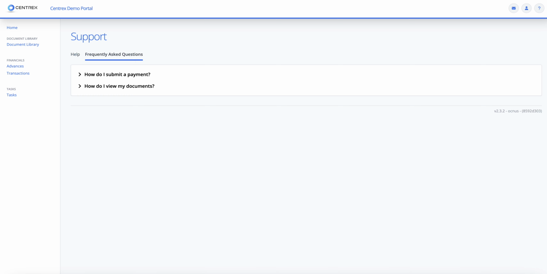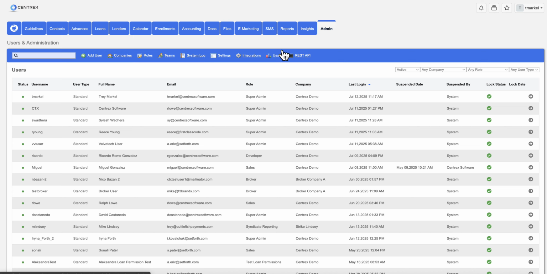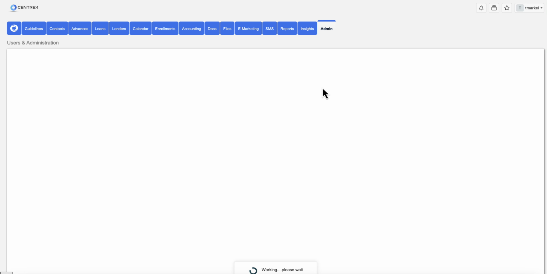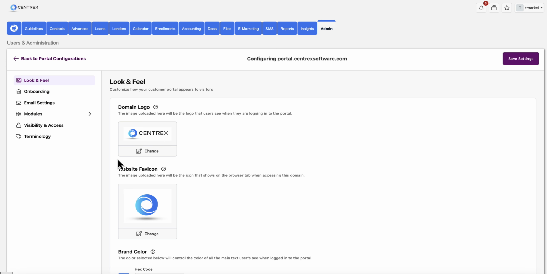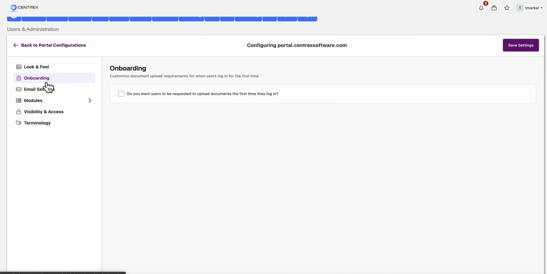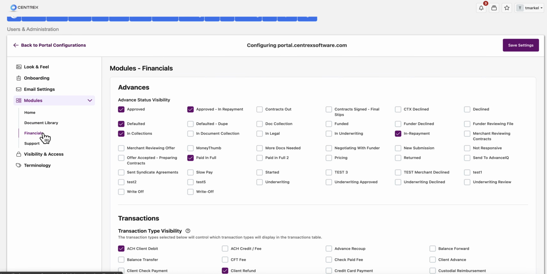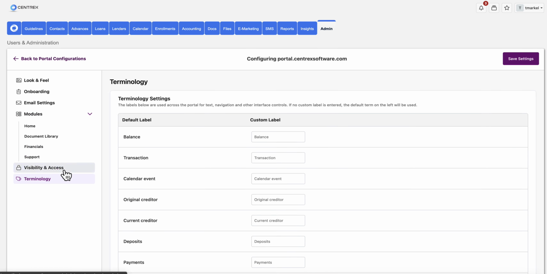Okay, and this is great because if you come into the Centrex software ecosystem and come to admin tab and come to settings, you've got something here called client portal settings, and in client portal settings you have the ability to see the custom domain that you set up first. I can go into that domain and then I can come in here and start changing out my brand, my colors, my logos, different types of email settings. You've got different modules you can give them access to. What statuses do you want to show up in the customer portal? A lot of great customer portal settings here.